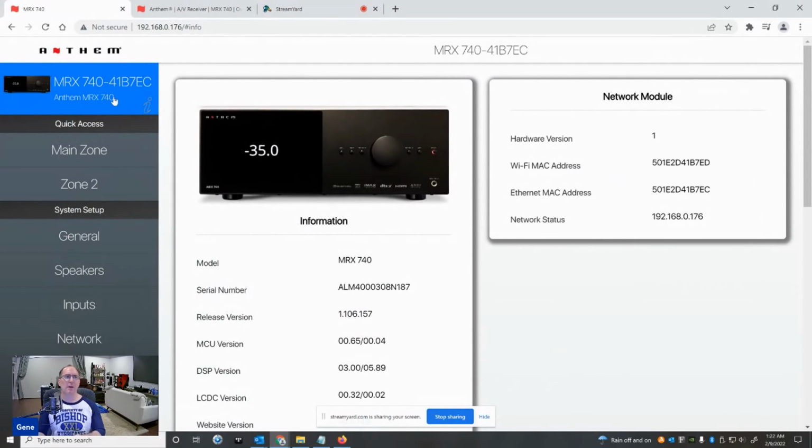So once you have your receiver on the network, in this case, I used an Ethernet cable plugged into my network. You could also use Wi-Fi, but I always prefer a physical connection when you can. You pull up the IP address and here you are. It shows you a pictorial representation of the AVR and it has all the different configuration stuff.